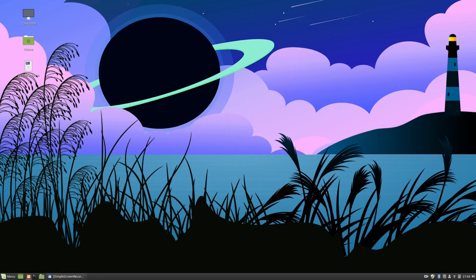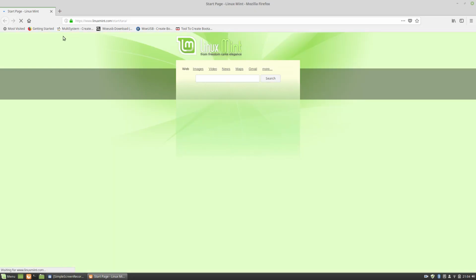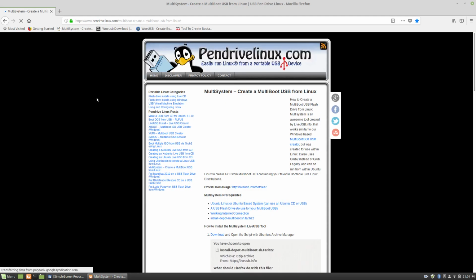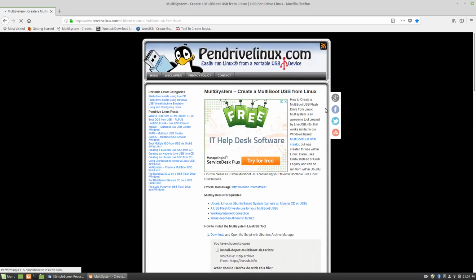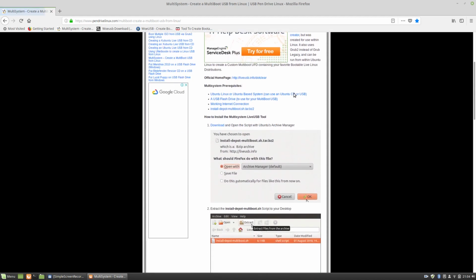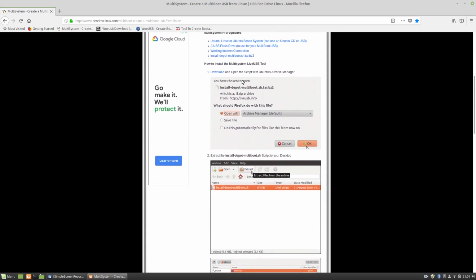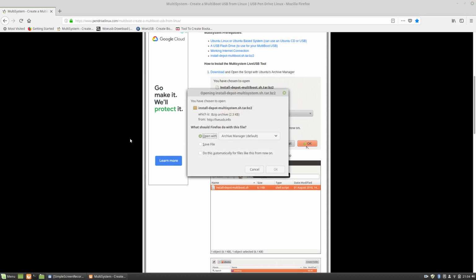First of all, we're going to start off with this website here, pendrivelinux.com, and this is the Multisystem, create a multiboot USB from Linux. So what we need to do is download the Multisystem. So we'll download this. Click on download, save file.